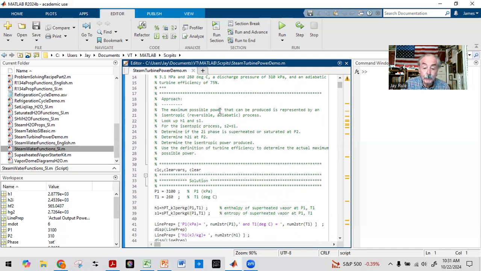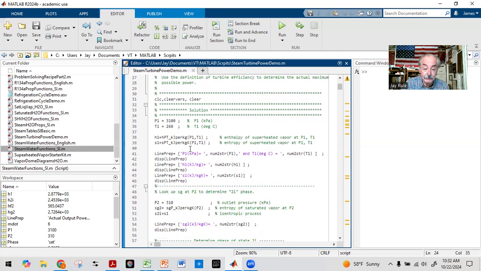I discussed the approach. Determine the isentropic power, determine the outlet enthalpy. I'm going to have to determine the phase of state 2 because nobody's giving me any answers. I've got to determine the phase of state 2i first. I'm going to show you how to do that in MATLAB. And then once I've got the isentropic enthalpy, I can get the isentropic work and then apply the turbine efficiency to get the actual output power. All right, so here we go.